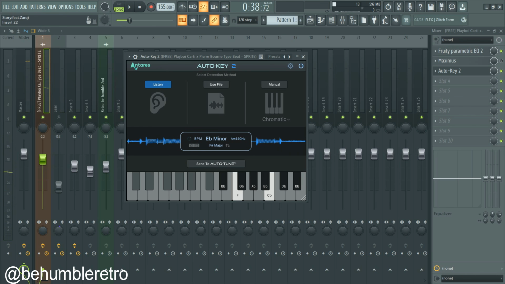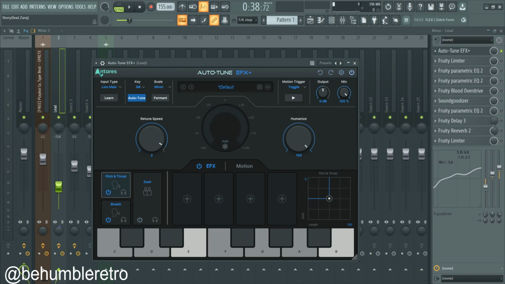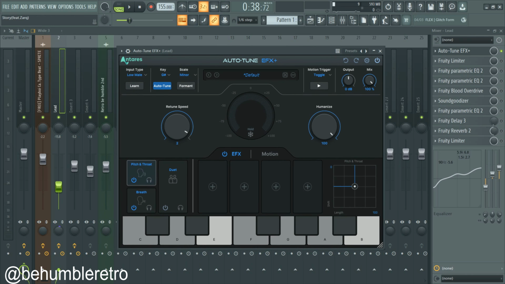It says F sharp major or E flat minor, but instead the correct key was actually G sharp minor. I guess they are all equivalent to each other. Doesn't matter. So I threw the key in, cranked up the retune speed and the humanizer knob all the way up, and this is how the vocals sound with the Auto-Key or the Auto-Tune.